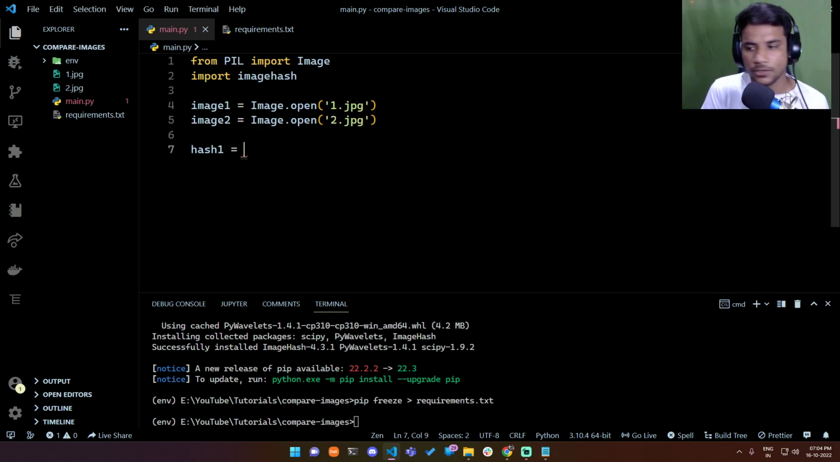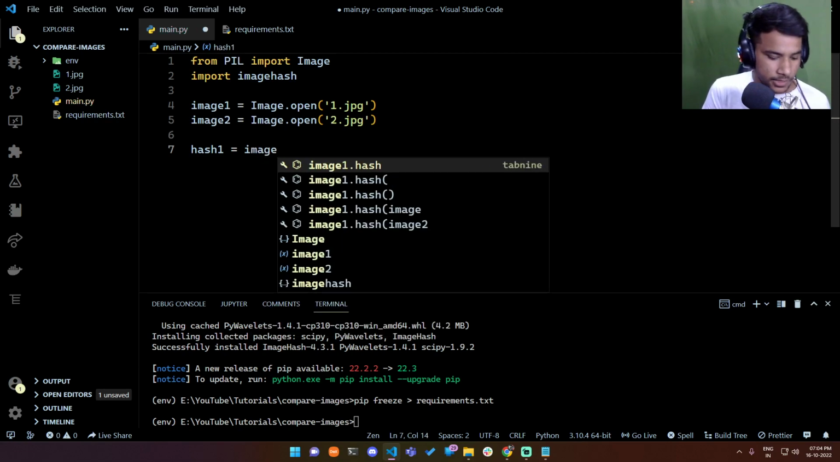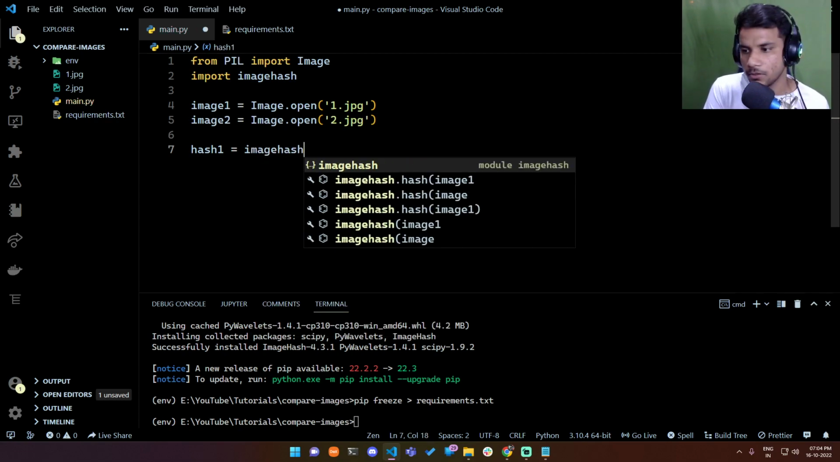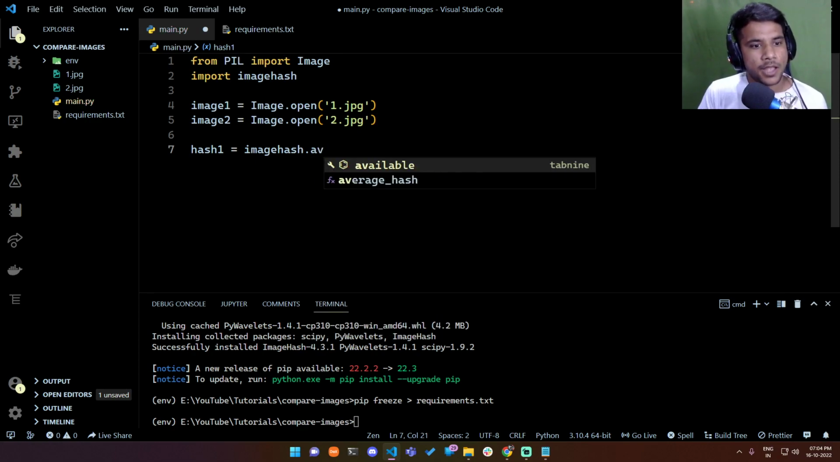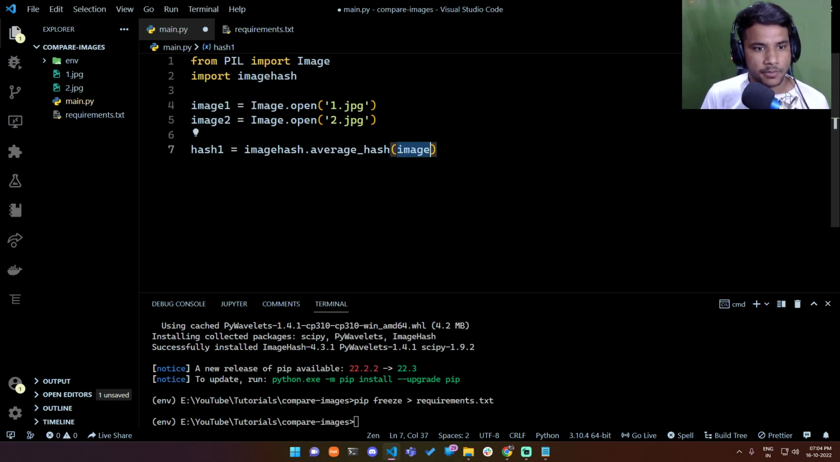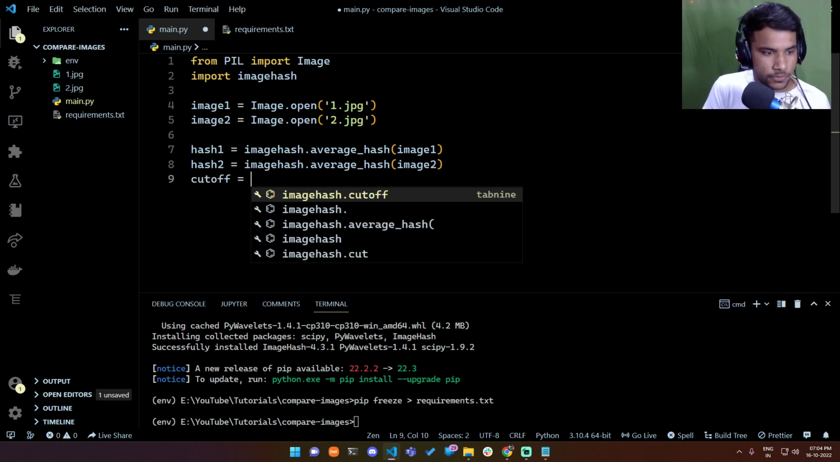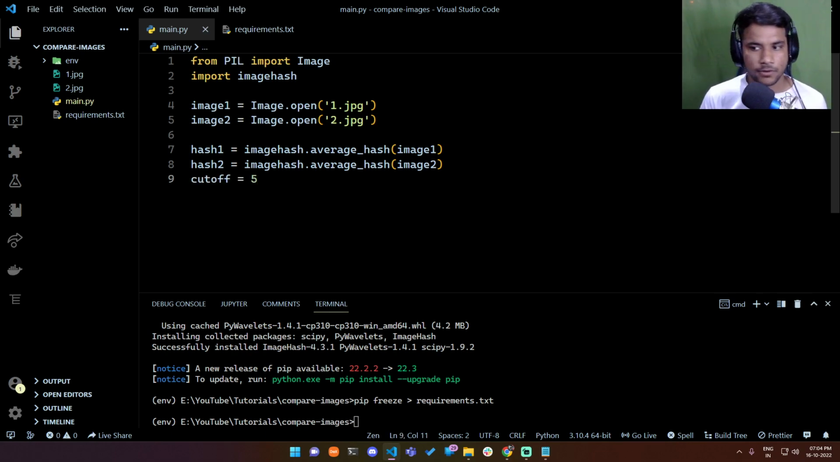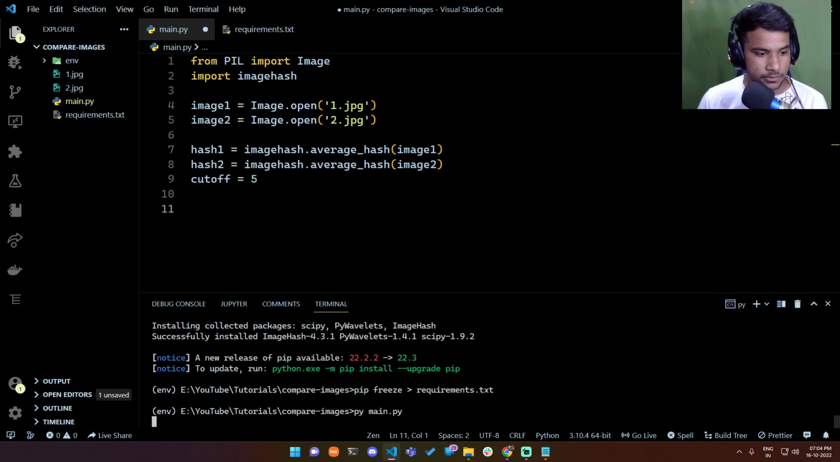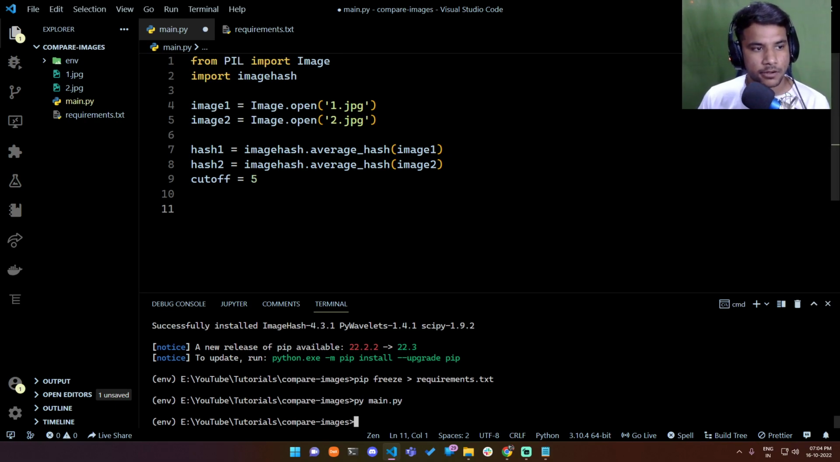So we will call the imagehash library, and we will do average_hash of image1, and we will do the same for the second one. Okay, and now we will provide a cutoff value, which will be, let's say, 5. Now let's run it. Let's see if we don't have any errors. Okay, we don't have any error, and we are not currently printing anything to the console, so everything is working well.